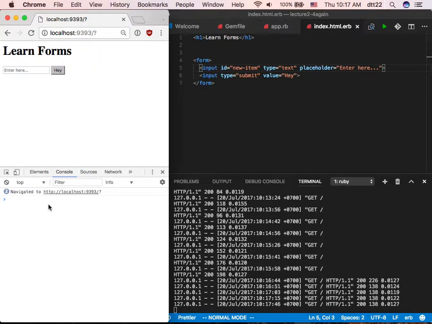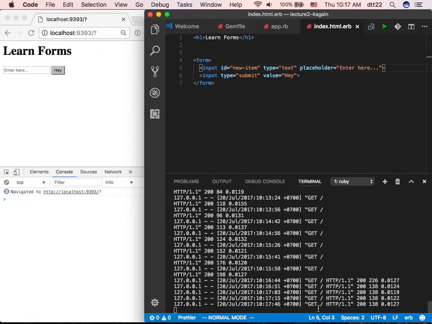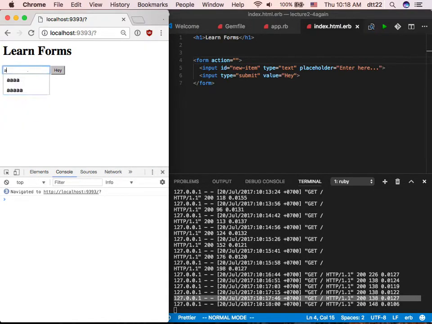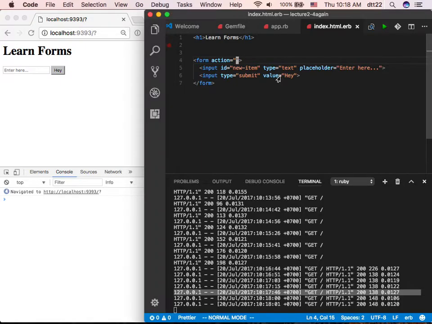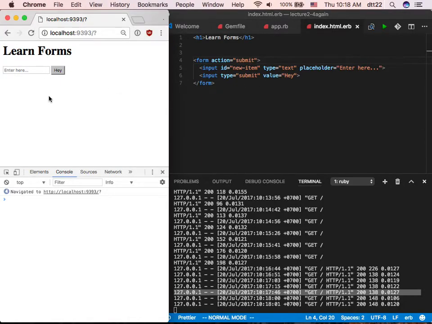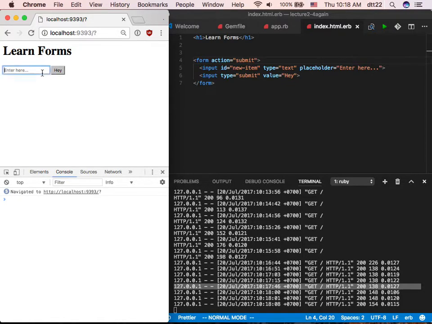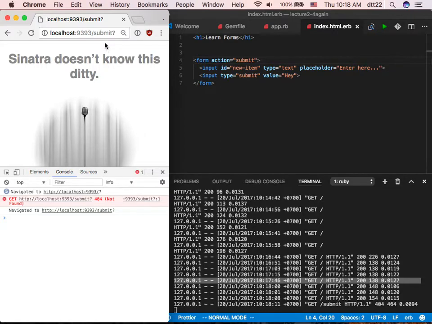So we can keep trying. Press enter, right? And we see it in the log. We see that it's going back to the same page. So that is the default. It means the action is empty. Then you keep going back to the same page. Now if the action is submit, then what do you think will happen? What do you think will happen? You just go to submit.